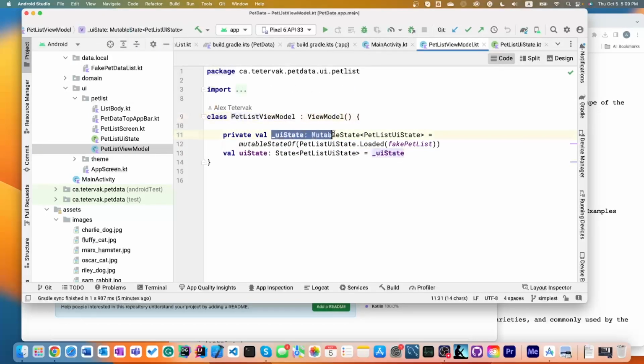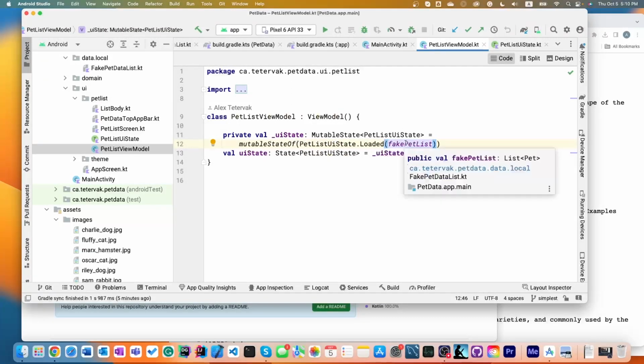this is a container, a mutable state container of UI state. I'm initializing this to loaded, and you see it is a parameter of the constructor. In fake list, it is just a global constant. I define it here, you already saw it. So this is what I mean by hard-coded. It is hard-coded here.